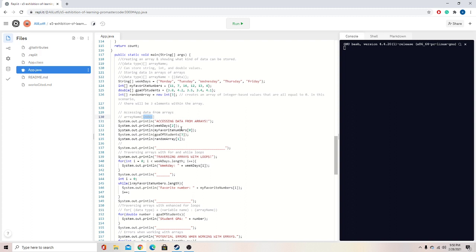We'd also do the same for GPA of students, where, in order to access 3.4, the fourth element of the array, so 1, 2, 3, 4, right here, we would have to specify its corresponding index number, which is 3. Now, it's no different for the random array either.